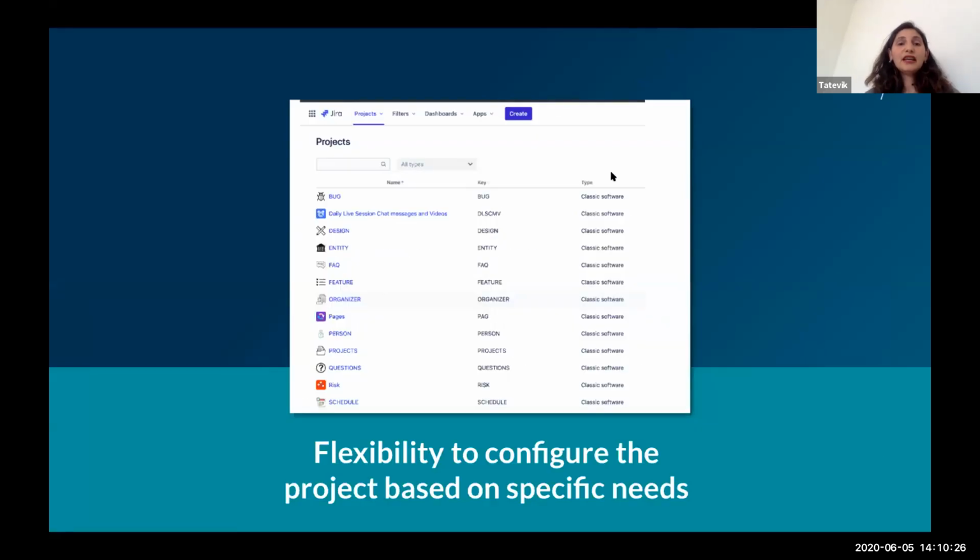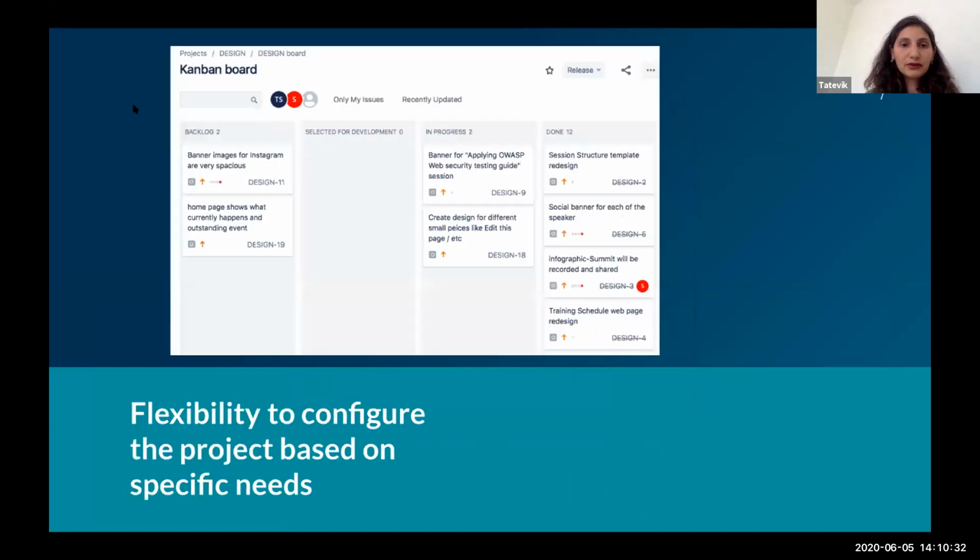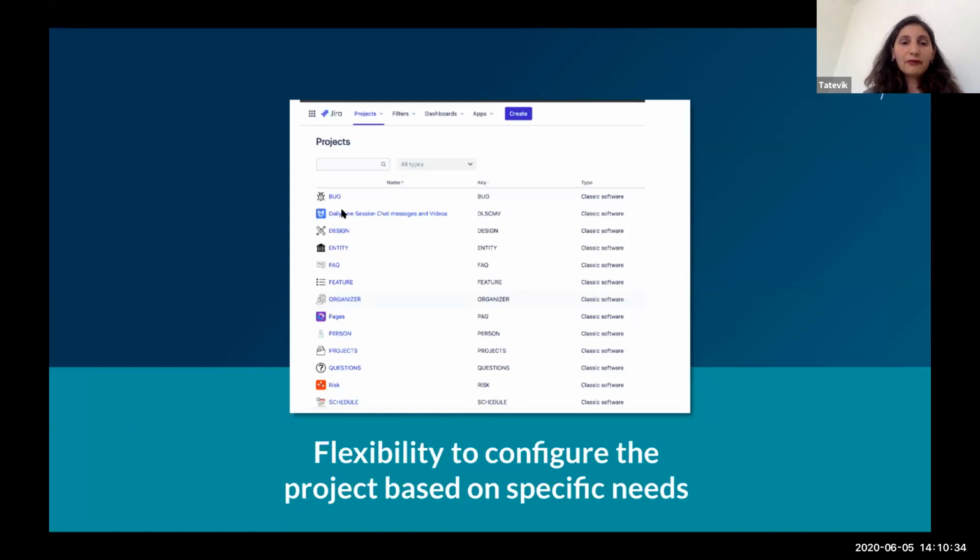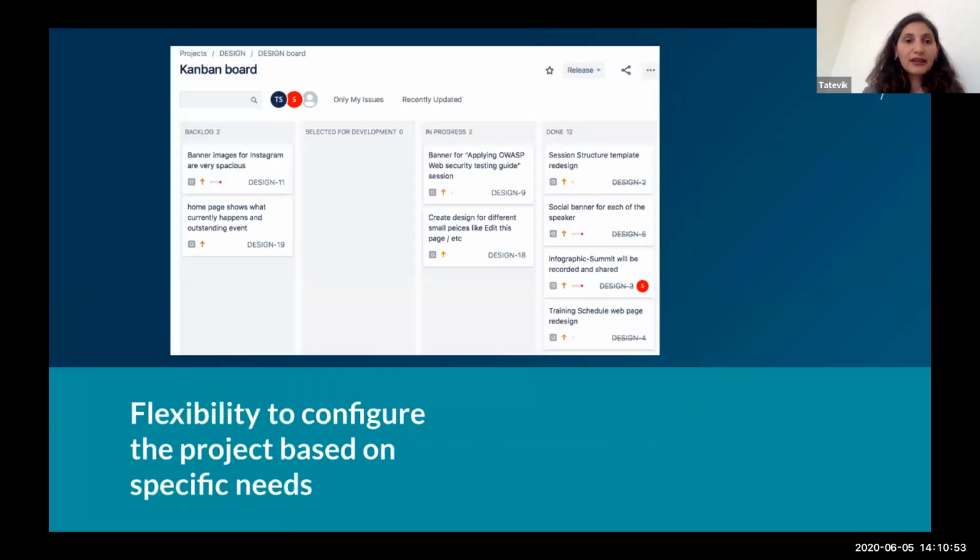So in our Jira, we have different board configurations. We have, for example, a bug board, and we have boards for design, projects, and questions, and everything we are linking together, as will be shown in the presentation, so that you can get the overall structure of it.